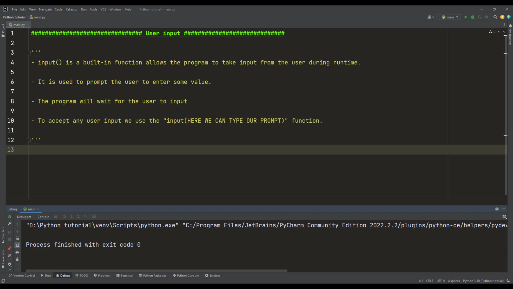The user input in Python is handled by a built-in function, input, that allows you to take an input during the program runtime. It is also used to prompt the user to enter some value to continue execution of the program. The program will wait until the variable is inserted to continue executing the other lines of code.